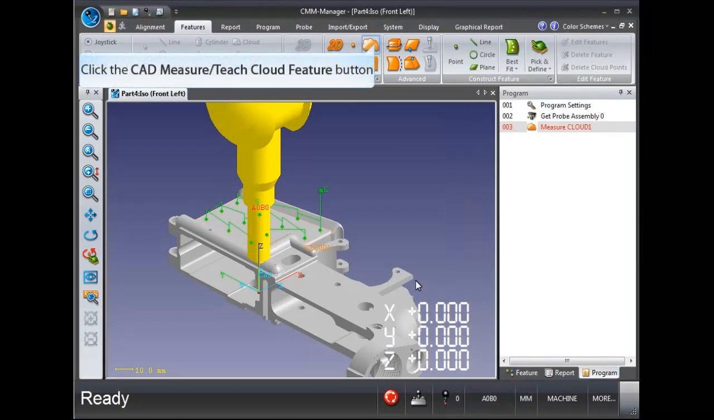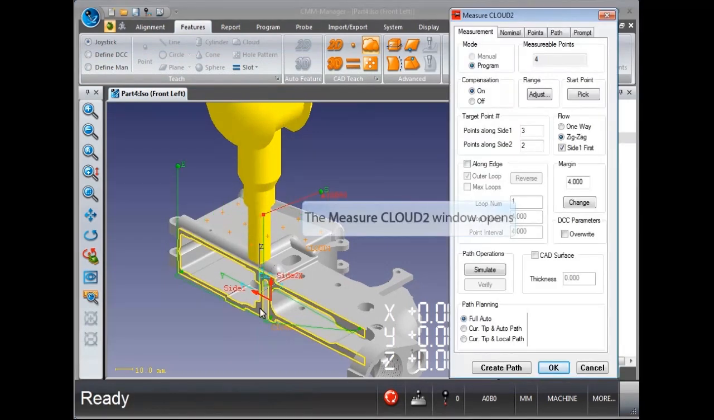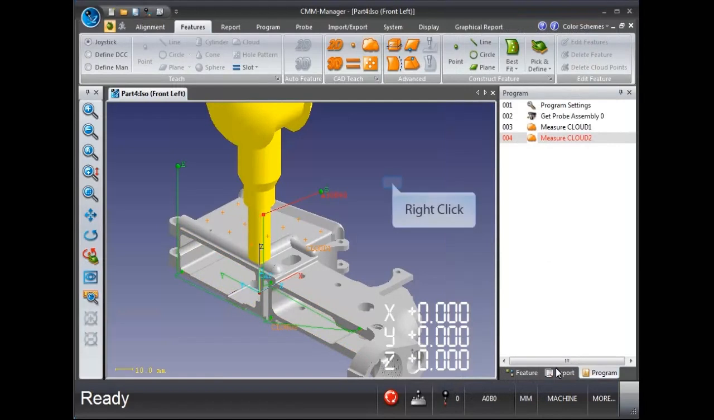Click the CAD Measure Teach Cloud feature button. Select the cloud surface. Click OK to accept the cloud feature. Right-click in this field to select a new view.